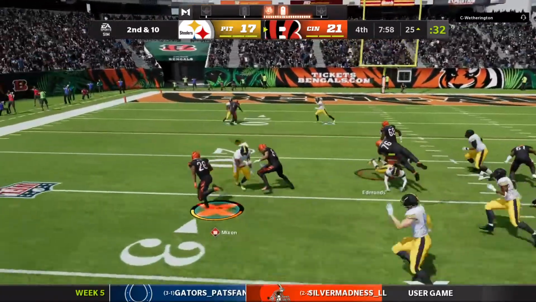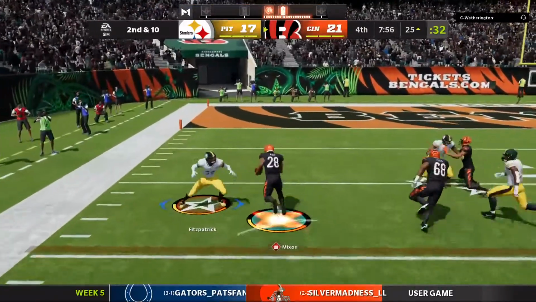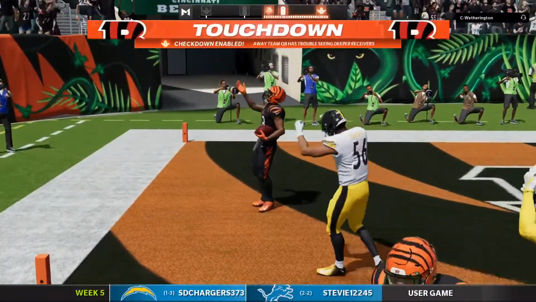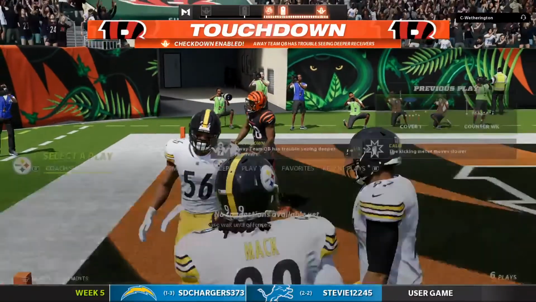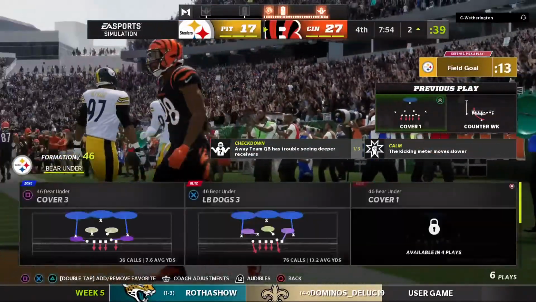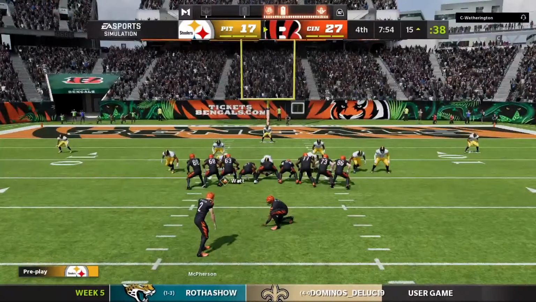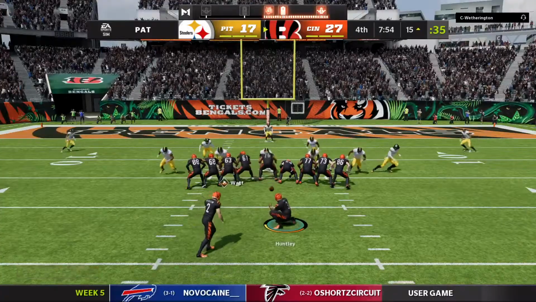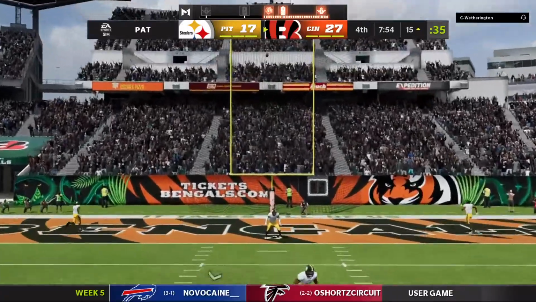It's Mixon on the counter. He's got the first down inside the 10. And he will take it on in for a Bengals touchdown. Joe Mixon with his second touchdown of the game, number 8 on the season. And the Bengals are about to make it 4 straight as they add to this fourth quarter advantage.